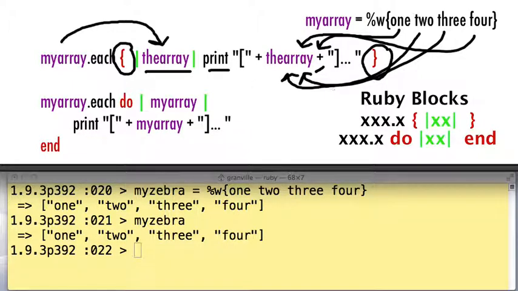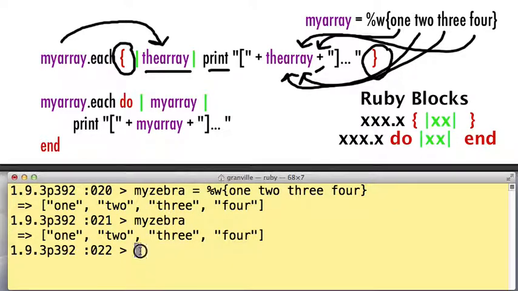So let's do that. All right. So my zebra dot each, which is telling it to go into the my zebra and get each one of the elements inside of my zebra, which is 1, 2, 3, 4. And for each one, we're going to do whatever is inside these brackets. Think of it that way.